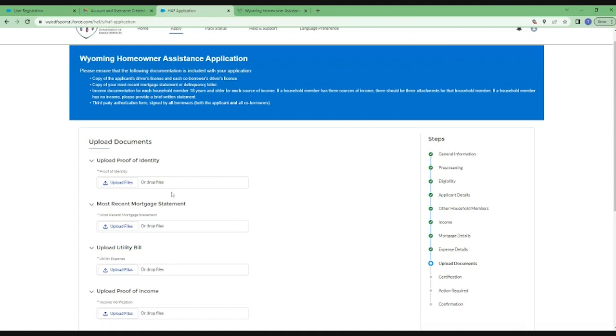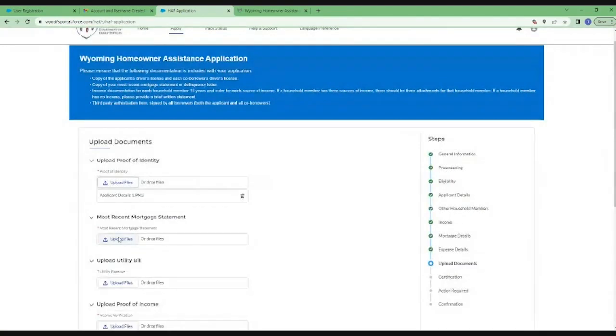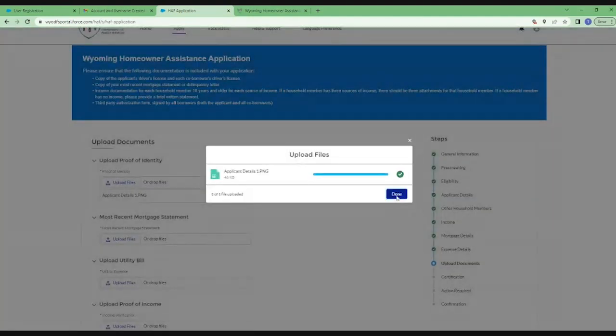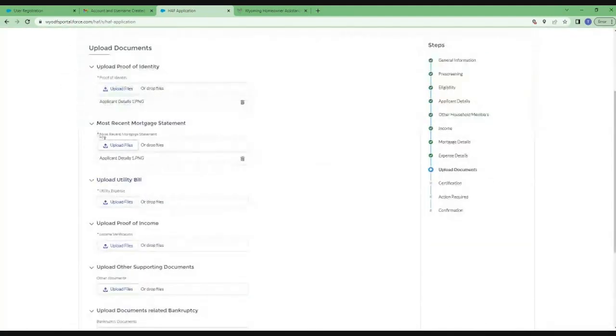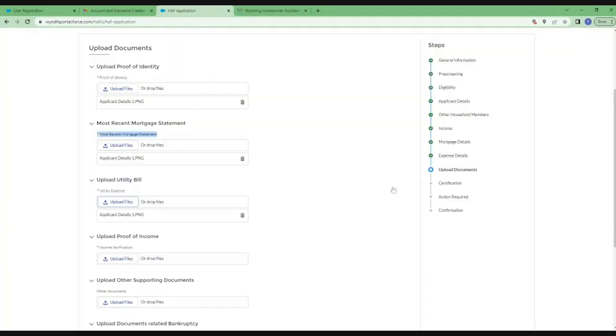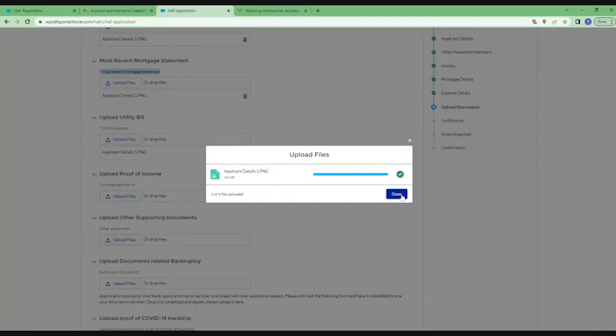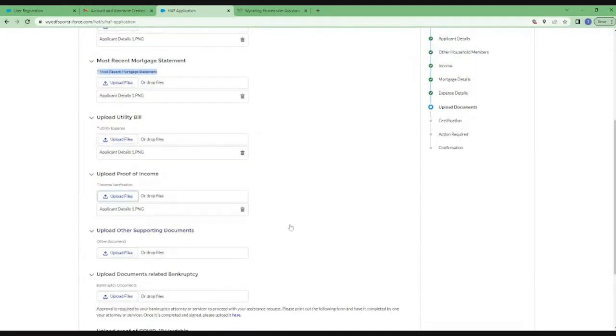Then we will click this, and we have to upload an attachment for each one. So the required ones are, we need a proof of identity for all borrowers or co-borrowers in the house. Please make sure that these are readable. We will need your most recent mortgage statement. We will need a utility bill for whatever you are applying for. So in this case, I would need my electric and my water bill uploaded here. Proof of income for everybody in the house that makes income. So I would have 2 people on here.